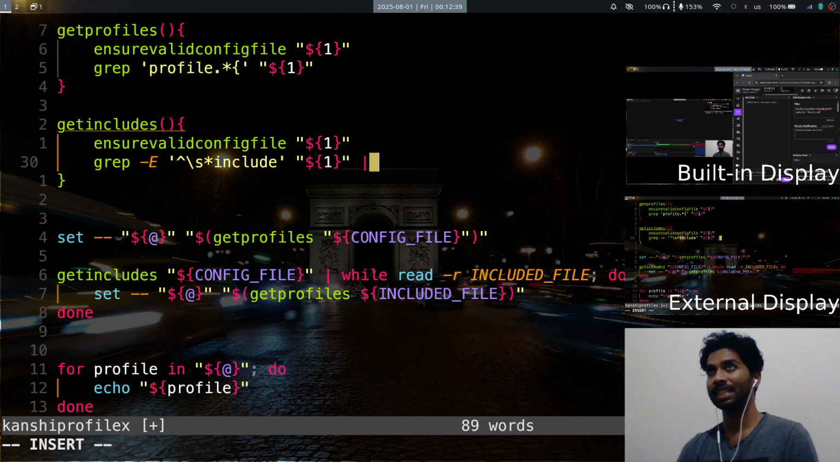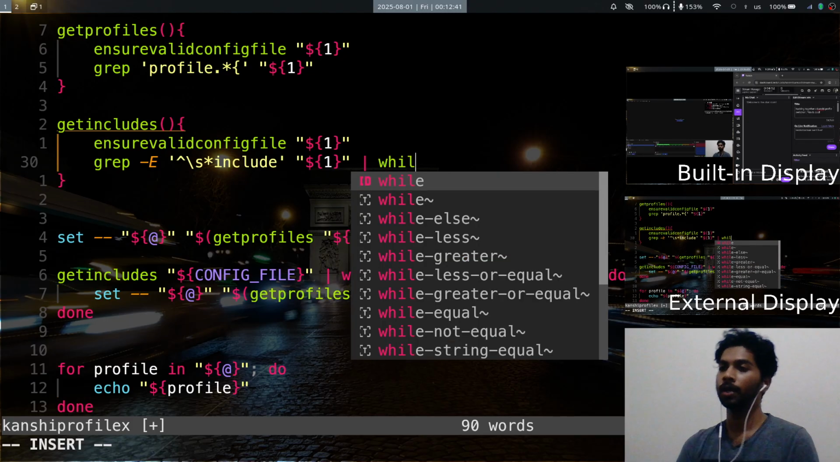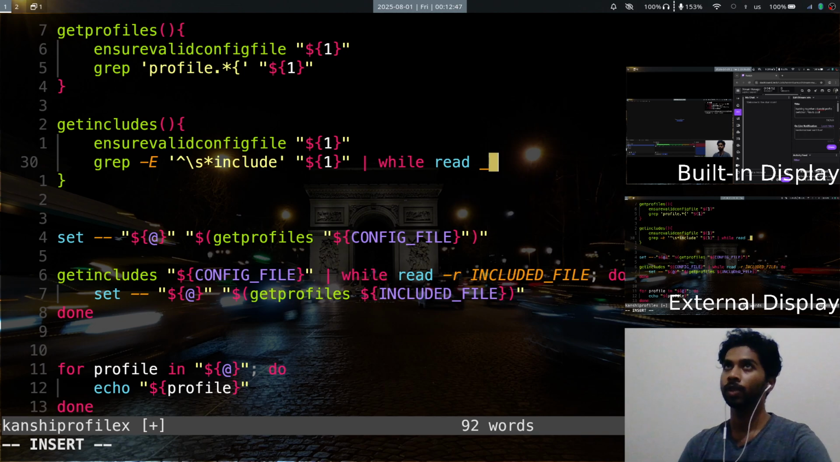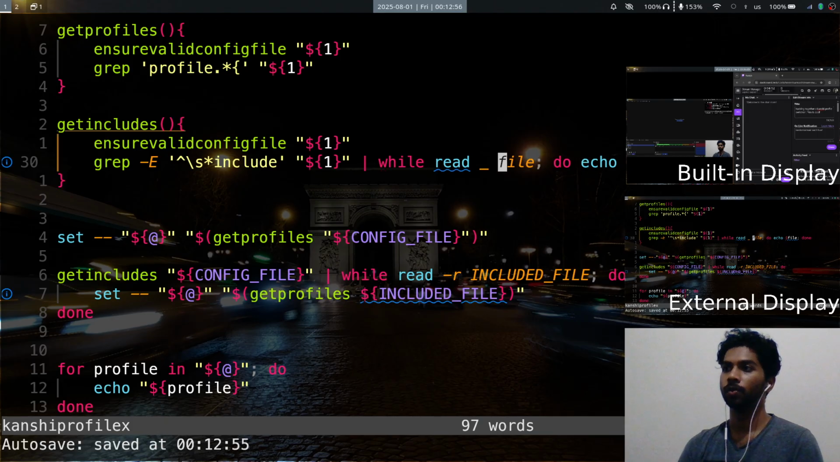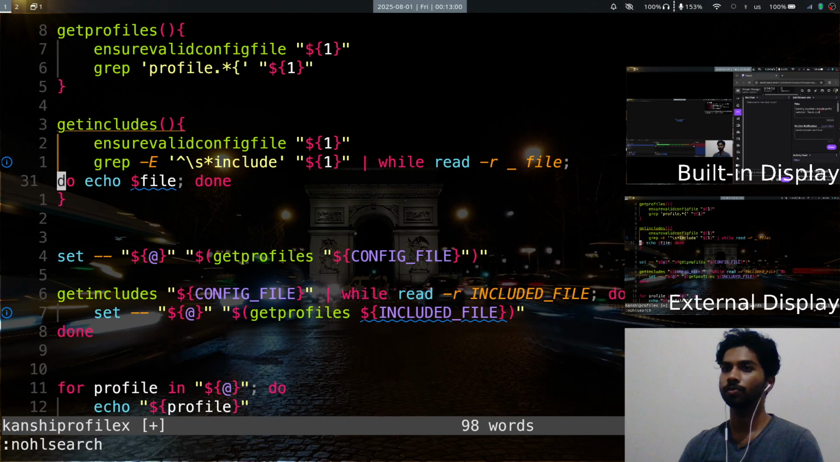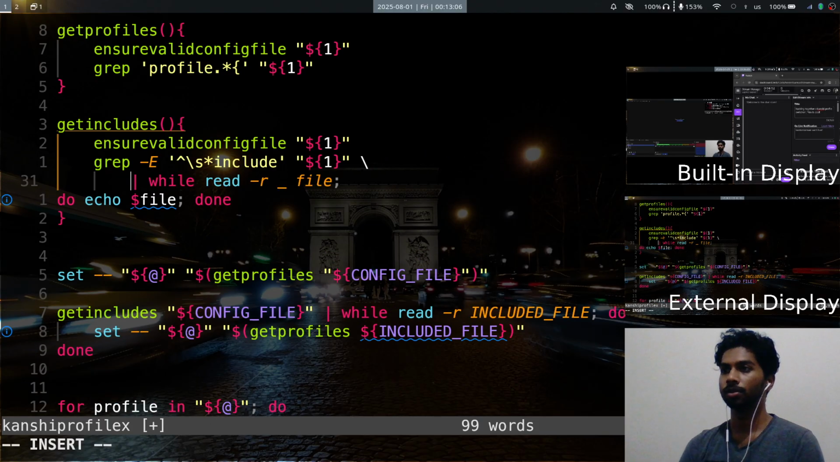So grep, and then should I do a set or should I do a read? While read. I guess I could read. Read, ignore the first part. Have a file. Do echo file, done. While read -r. Oops. Okay, for readability's sake, we're going to put this on two lines.